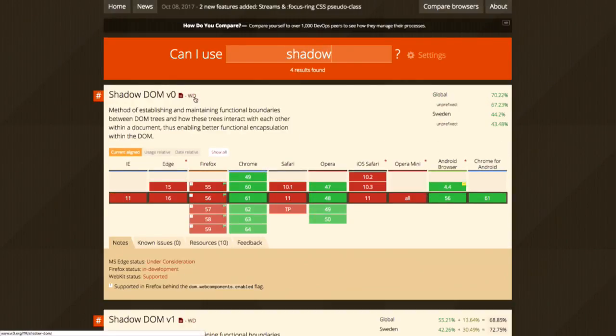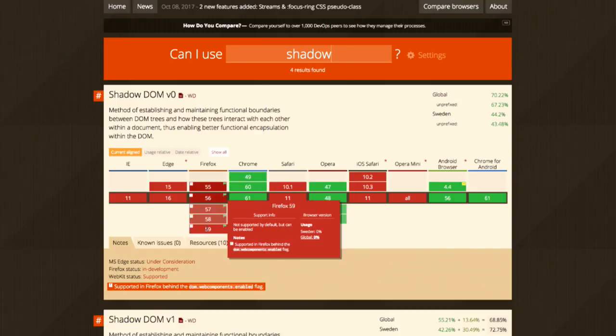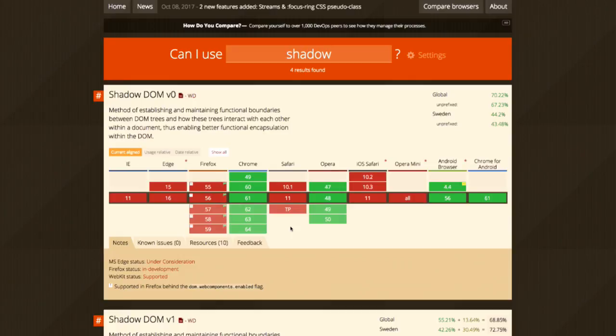Support. Well, first of all, it's a working draft. So this is not a set standard. It's subject to changes. However, Chrome is getting there. Firefox is getting there. MS is thinking about it. WebKit is supported. So it's supported in WebKit, but I guess Safari hasn't included that branch of WebKit then. It's not supported anyways in Safari. Surprise, surprise.